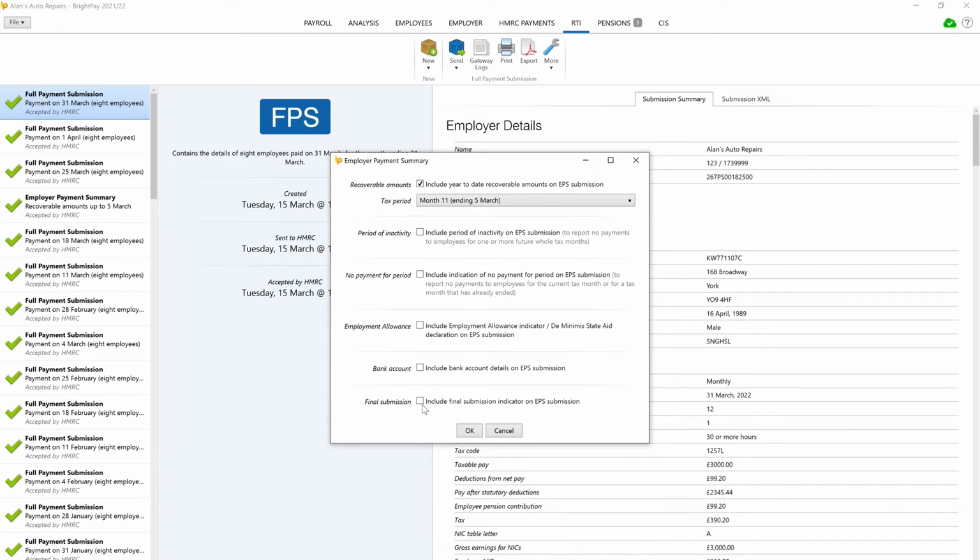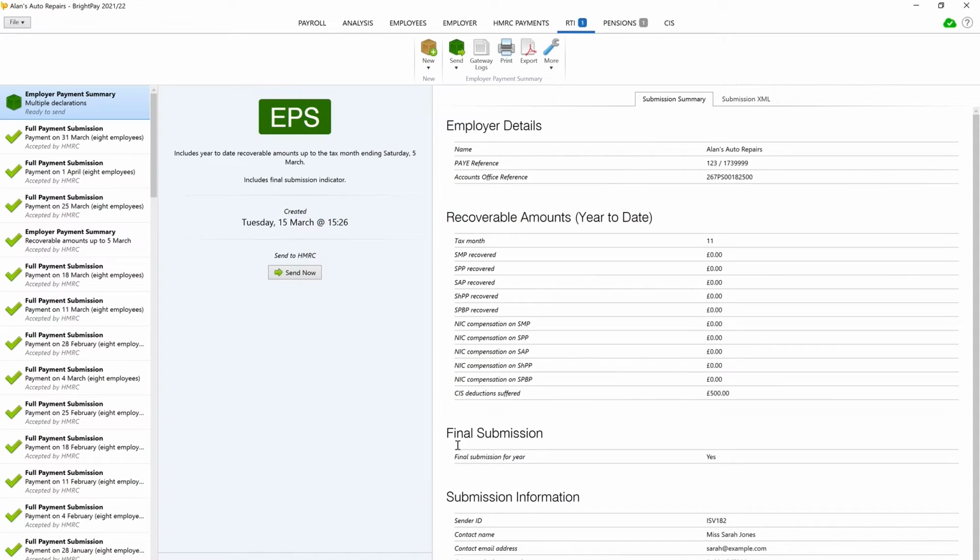Indicate on the EPS that this is your final submission by ticking this box. Click OK, then submit to HMRC. If you are reviewing the 2021-22 payroll at a later date, you can check if the end-of-year EPS was submitted by simply selecting the EPS from the list of RTI submissions. Once selected, the EPS will show the final submission indicator.